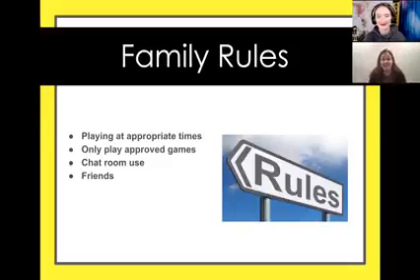The next thing we're going to talk about is chat room use. So there's a chat box in all of the games, and some parents are okay with having it open and some are not. And we're going to talk about those reasons on the next slide about why you should use it or why you don't have to use it. There's different ways for each side.